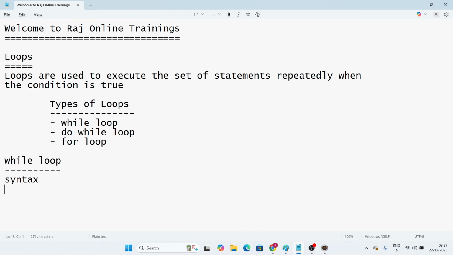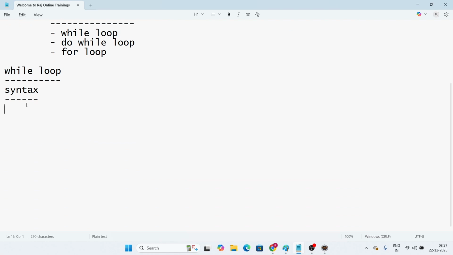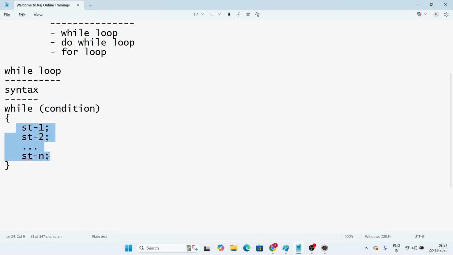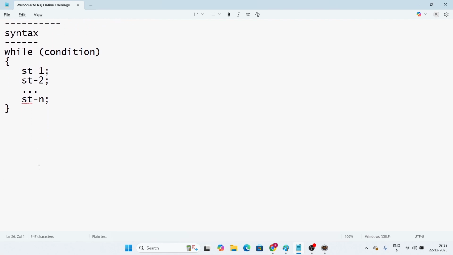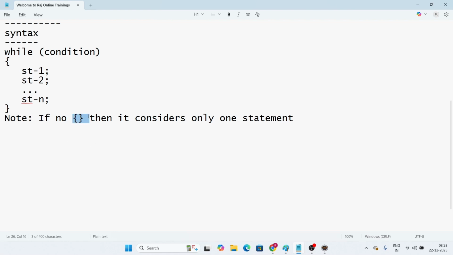The syntax of a while loop is, it is used to check a condition. We have to use the keyword while and check a condition, then open and close curly braces. Here we go with the set of statements like statement 1, statement 2, like that statement n. When this condition is true, this set of statements will get executed. Again it goes back and checks the condition. Again, if the condition is true, this set of statements will get executed. Like that, it will keep on executing these statements repeatedly when the condition is true. When the condition is false, it is going to come out of the loop. And the same syntax rule applies: if there are no curly braces, then it considers only one statement. For one statement, using curly braces is optional.